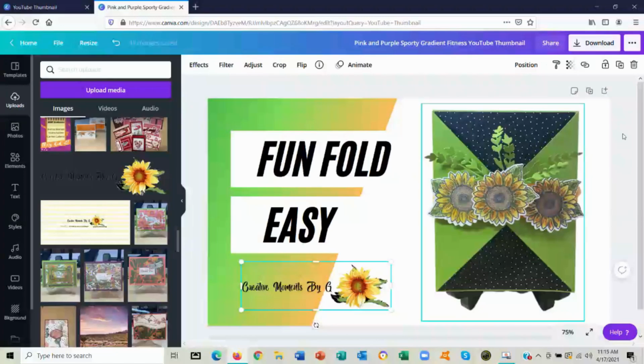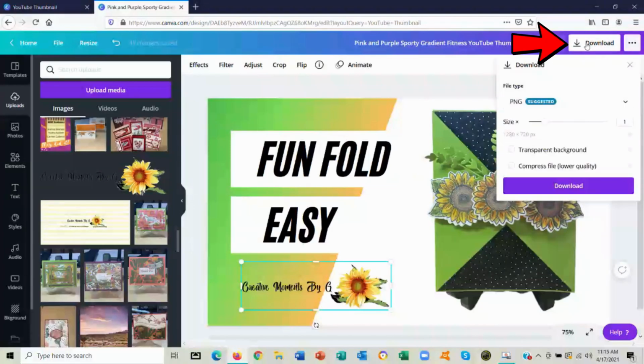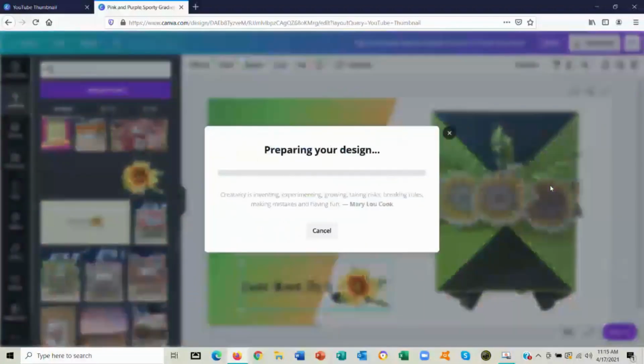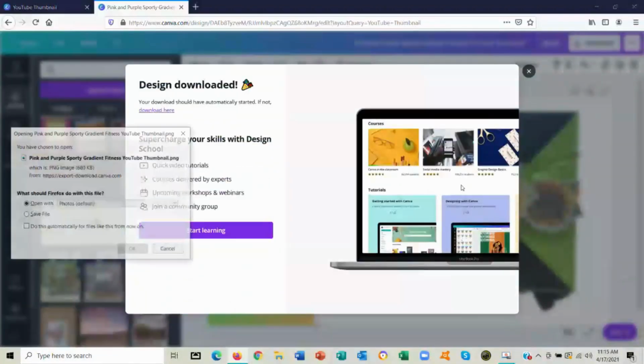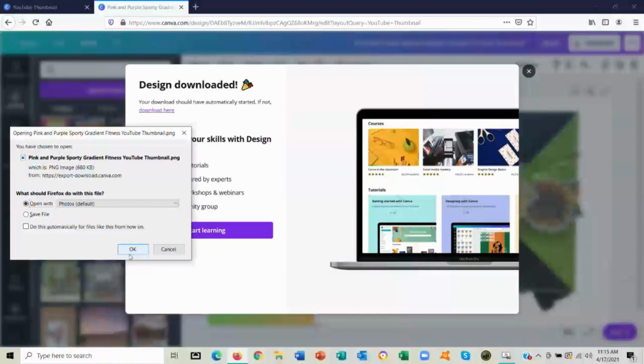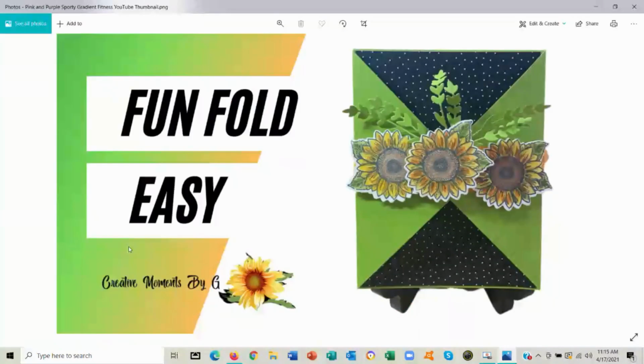The last thing you need to do is download so that you have it on your laptop, your desktop. Click on download, then click on download again. You want to open it up in Photos so that you can see what it's going to look like. And here's what it's going to look like.